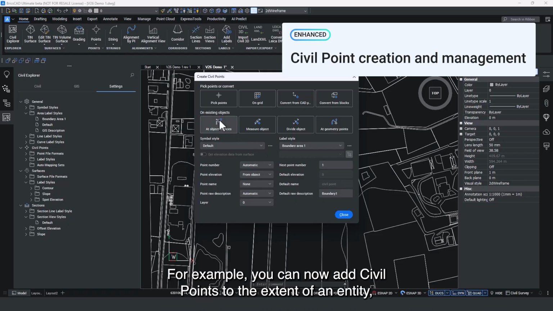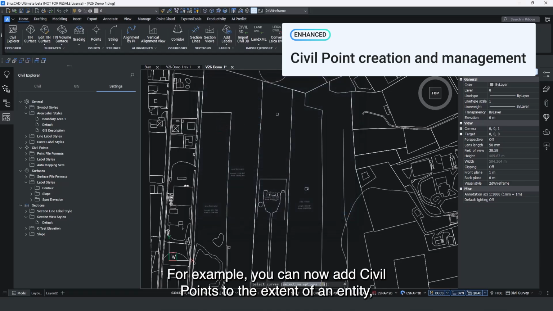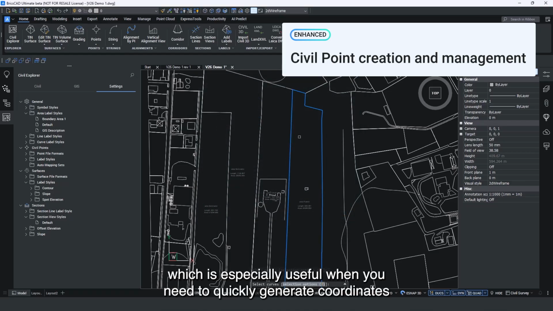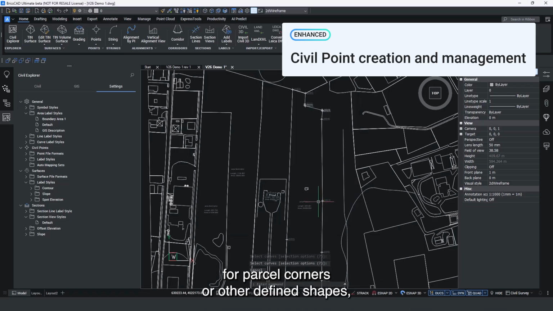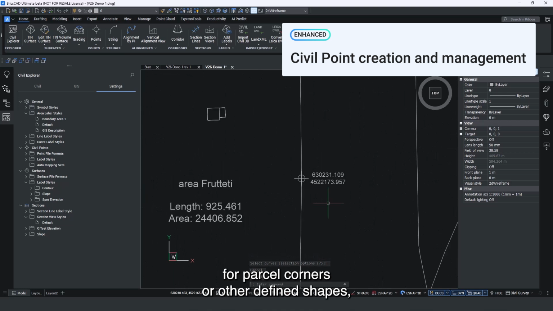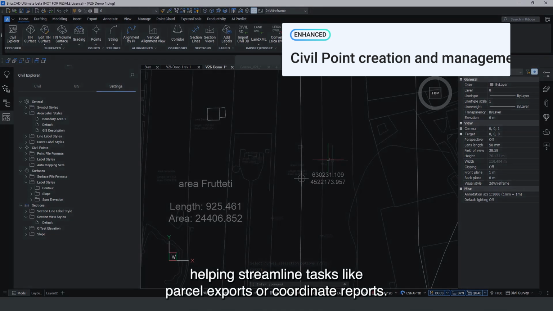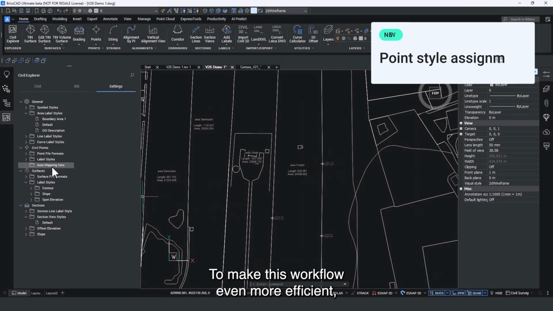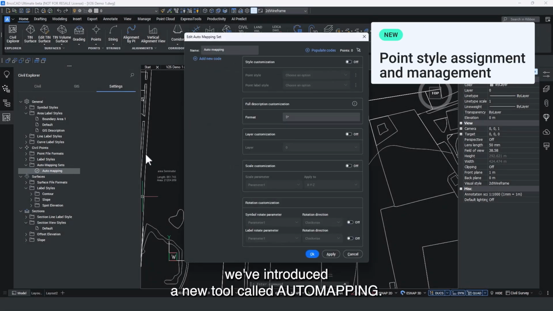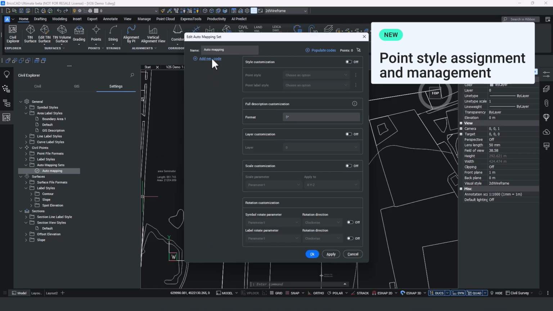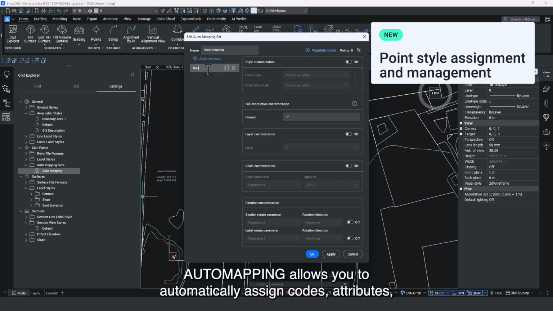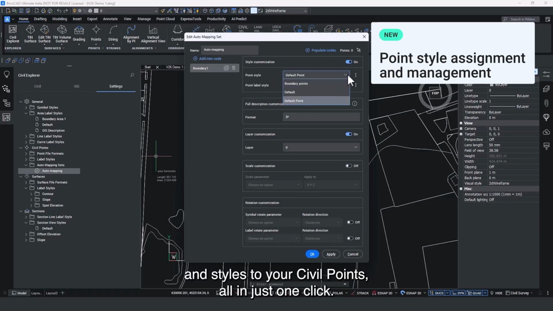For example, you can now add civil points in the extent of an entity, which is especially useful when you need to quickly generate coordinates for parcel corners or other defined shapes, helping streamline tasks like parcel export or coordinate reports. To make this workflow even more efficient, we introduced a new tool called auto-mapping. Auto-mapping allows you to automatically assign codes, attributes, and styles to your civil points, all in just one click.